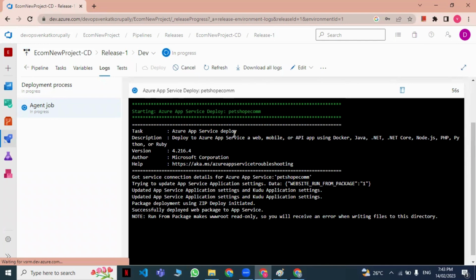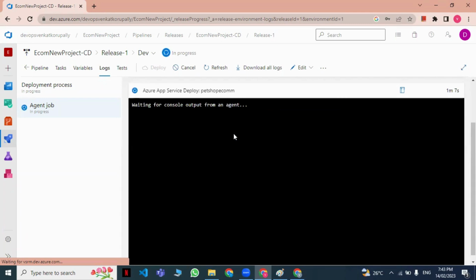Sir, isn't it nothing but a machine, right? Yeah, it's a machine. It's a simple machine. It's a computer given by Microsoft. The deployment pipeline release is executed inside that. Everything will be executed there. So you can't see that. You can't see the machine.